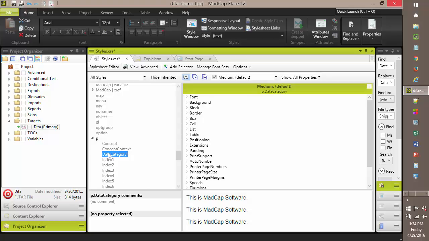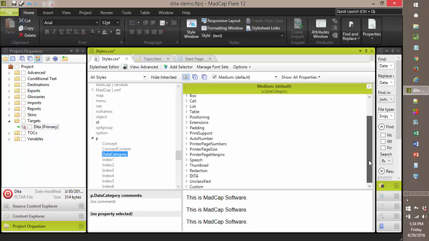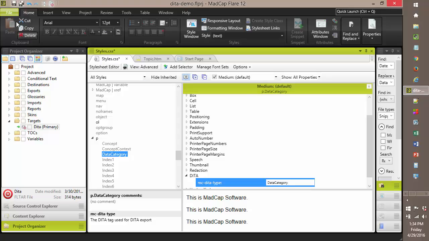So in the data category class, I'm now going to come down here into the DITA group, and here I have a property called MC DITA type. Whatever you put in this is going to become the DITA element name in your DITA output. So I'm going to convert this as well to data category. All right. So I've created a data category paragraph class. I've assigned the MC DITA type property to data category.